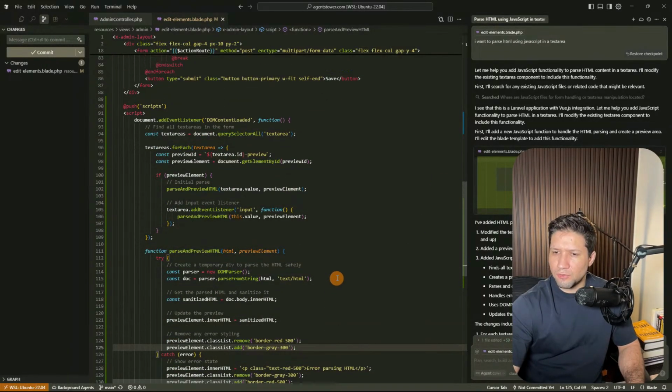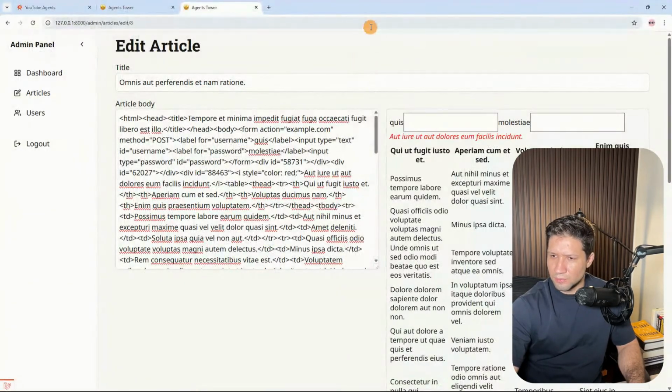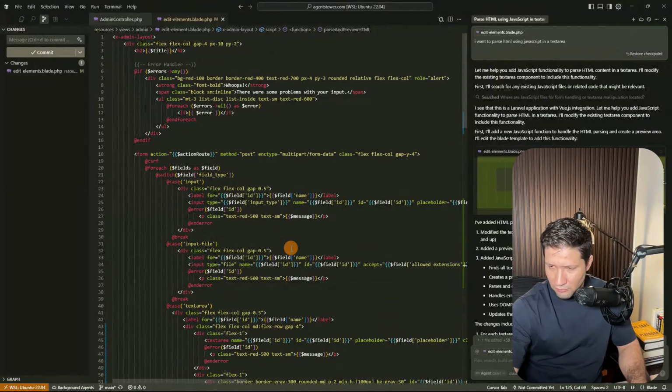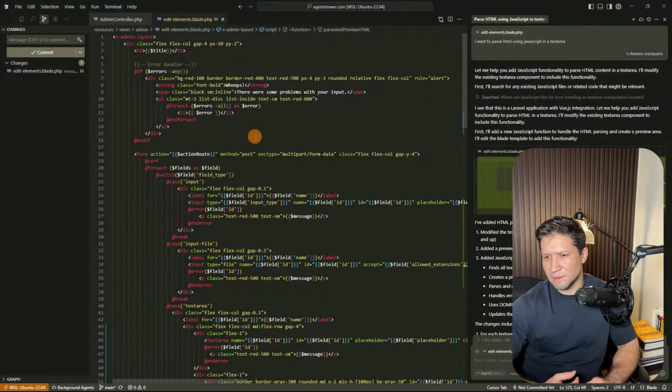Okay, so first let's divide this into the preview, the form section, and the preview section. So if I go to this, this is edit elements. Okay, so how can we work on this?